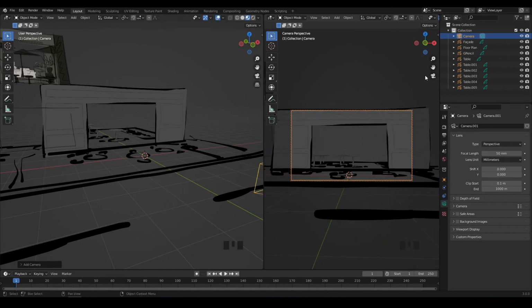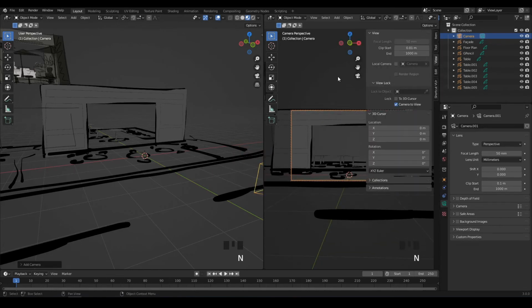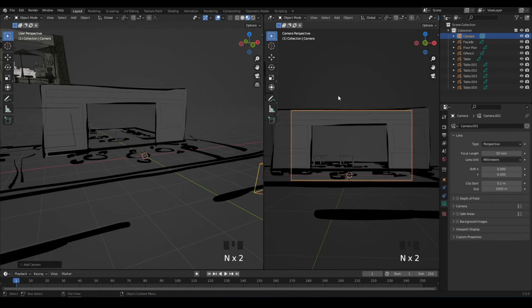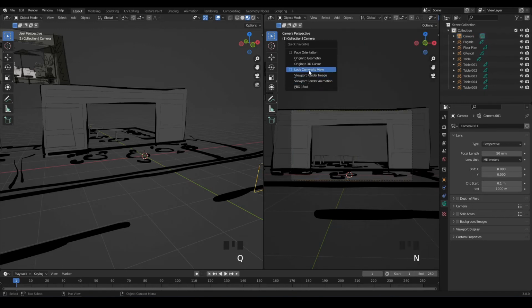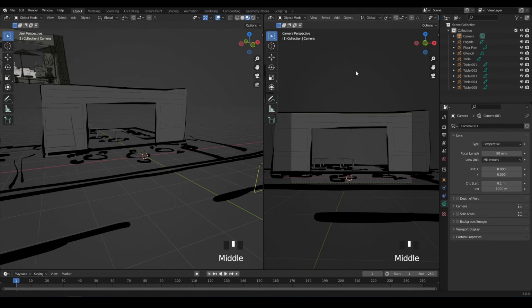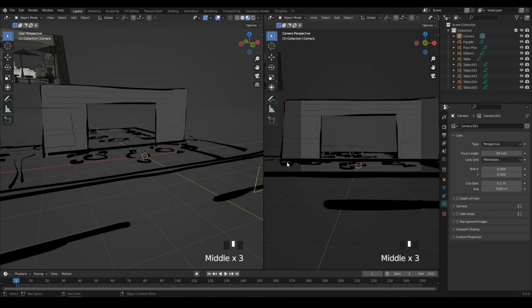Maybe to make things faster, I'm using what is called quick favorites. Using the Q key on your keyboard, you can have access to your quick favorites. I have lock camera to view here as a quick favorite. To add an item to it, just right click on it and select add to quick favorites. And when you have them open like that, you can right click and remove from quick favorites if you want to. So now I have my point of view.